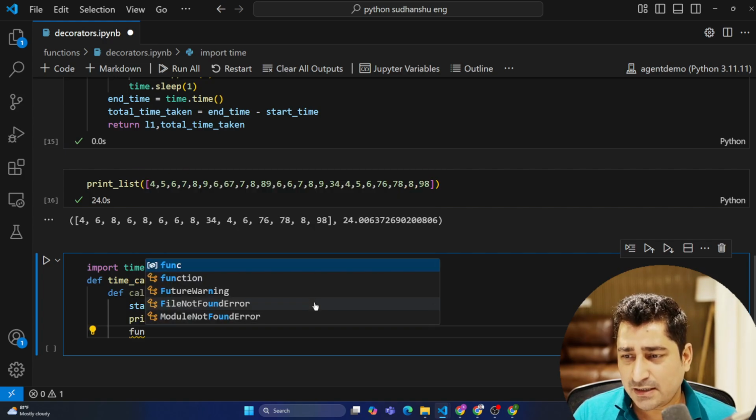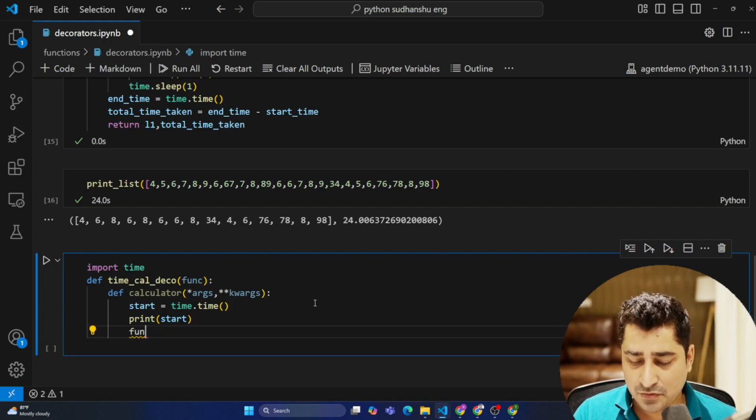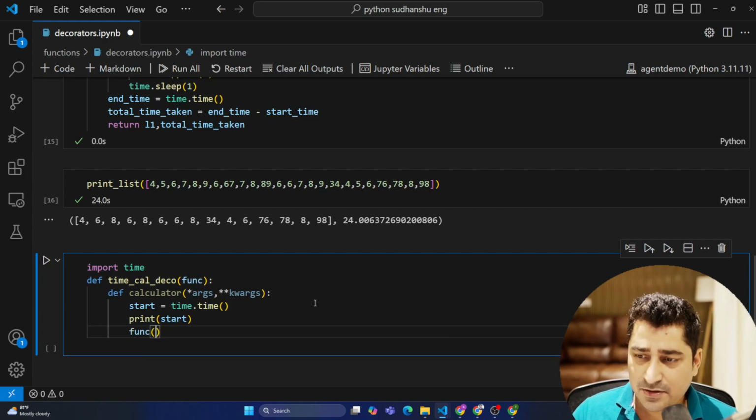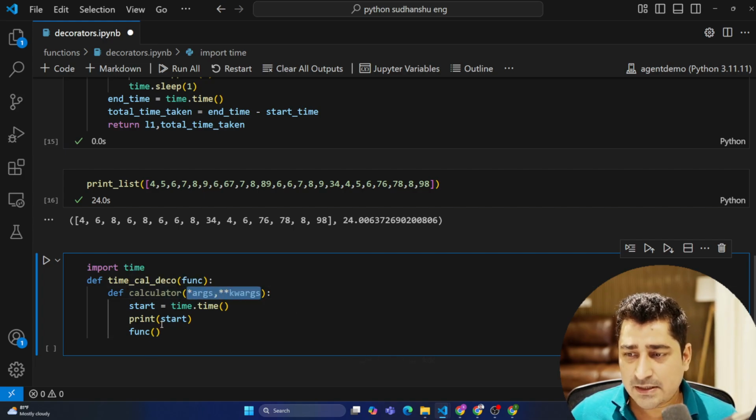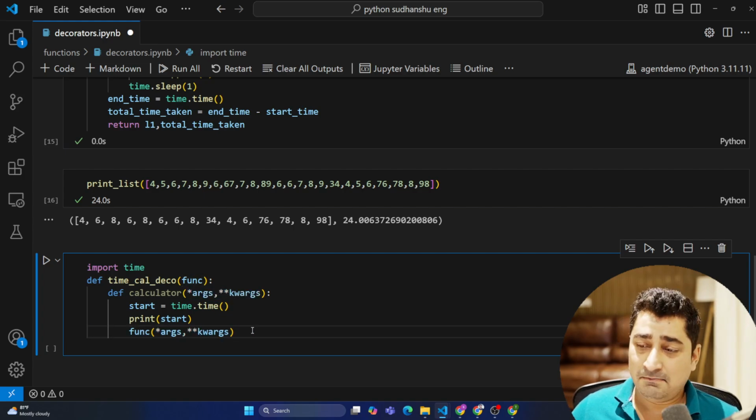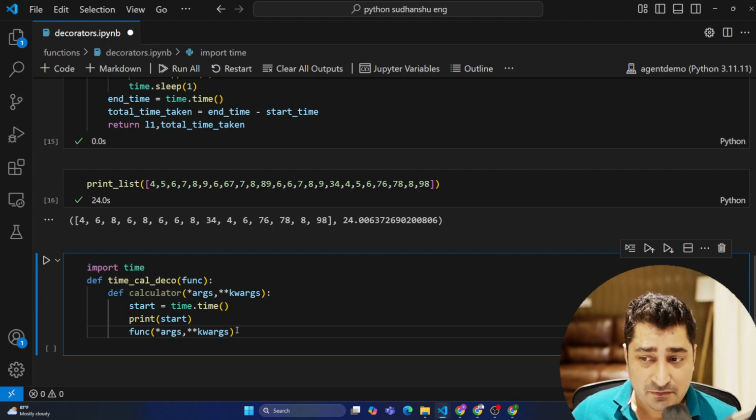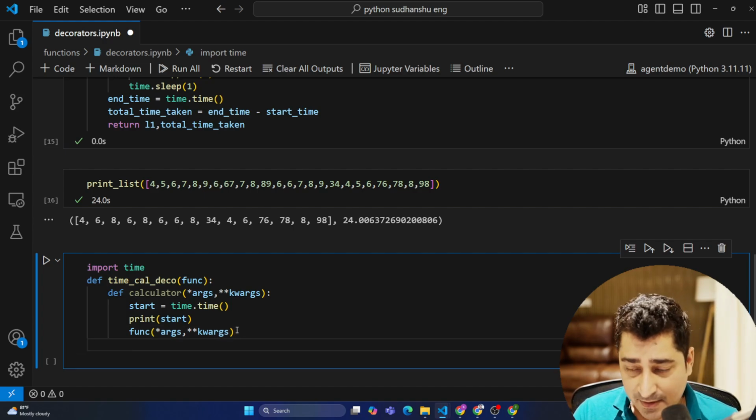Whatever function you are trying to pass, just execute it with args and kwargs. What is the meaning of args and kwargs? I can pass a function with any number of arguments. There is no limitation at all.